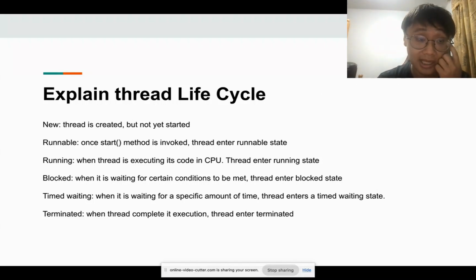Now, explain the thread life cycle. I remember when I just graduated from college, I got asked this question by one interviewer. And you see here there are six states.